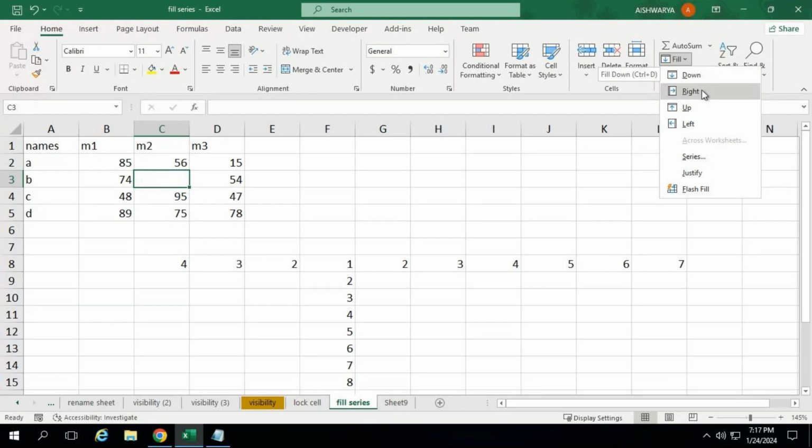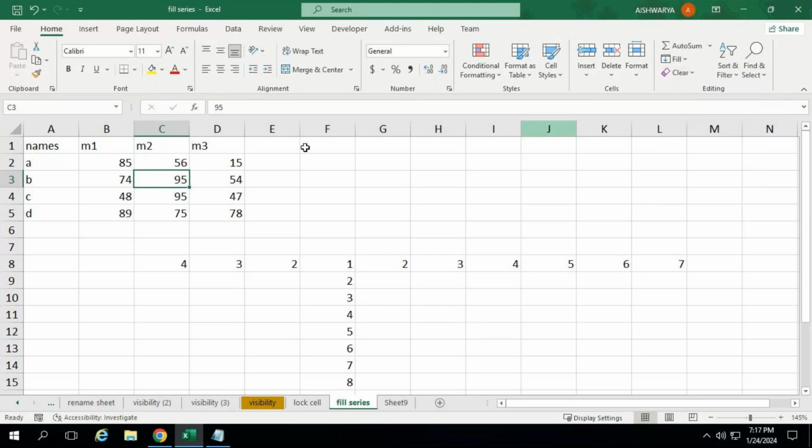Okay, so if you just click on this down here, whichever number you have in the upper cell will be copied downwards also. Now whichever value is on the left side will be copied to the right side, in this case fill right. So this is about fill up: whichever value is in the downwards cell will be filled to the upwards.